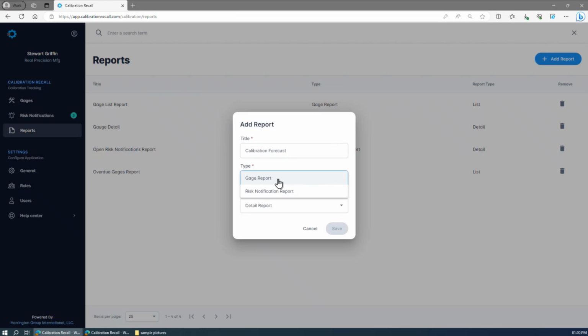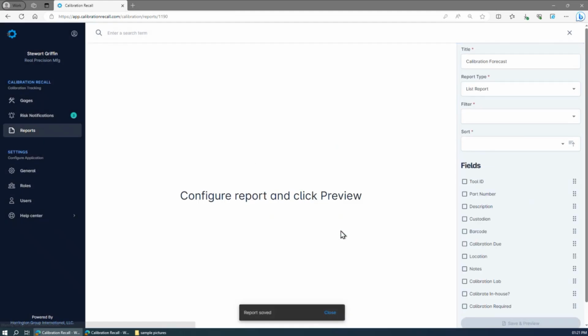Type is Gage. The risk notification report would report on the risk notifications, which are kind of like actions if a gauge failed a calibration or some other notice like that. And the type will be list report, and then simply click save.